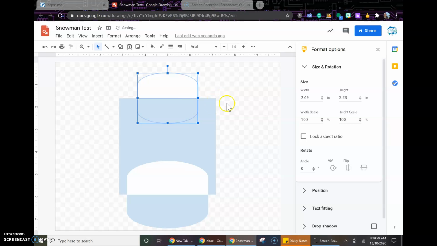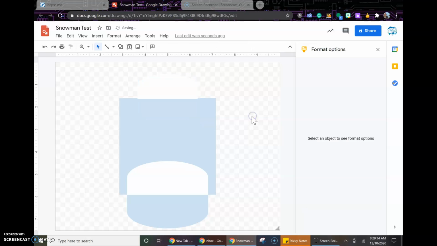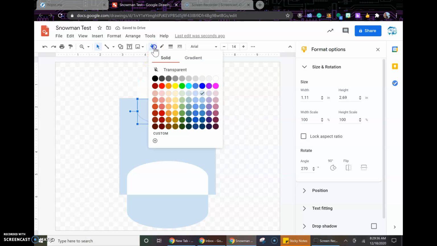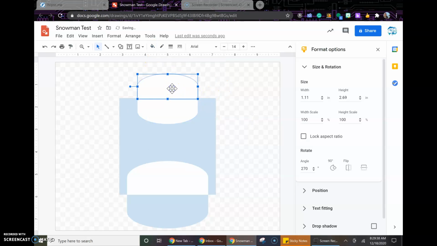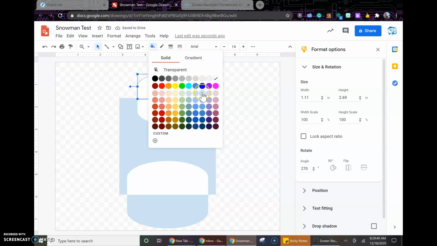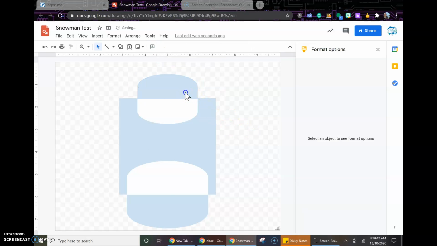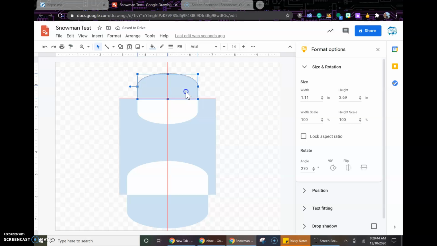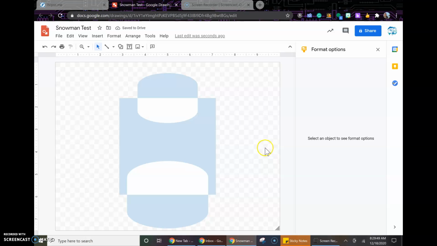Right there. Now, what is wrong here? What did I just say? What needs to be inside should be white. Outside should be blue. So I need to fix that, and then I need to drag this one till it's lined up and drag that one till it's lined up. There we go. And now I have the body of my snowman.